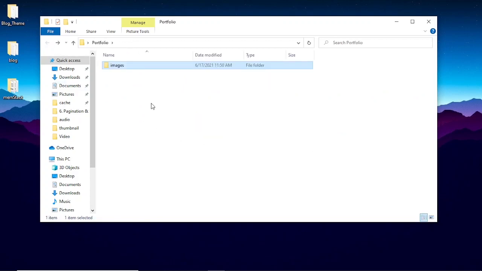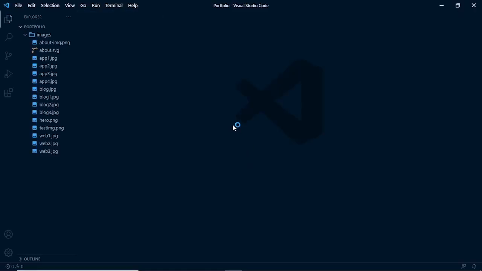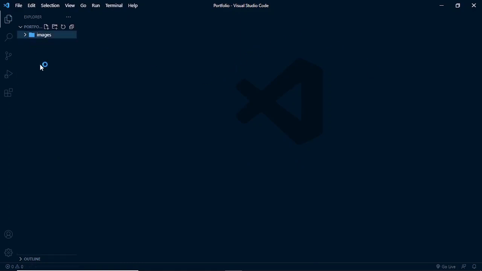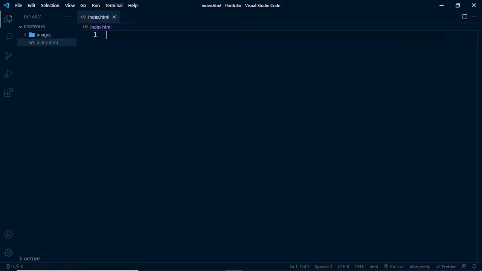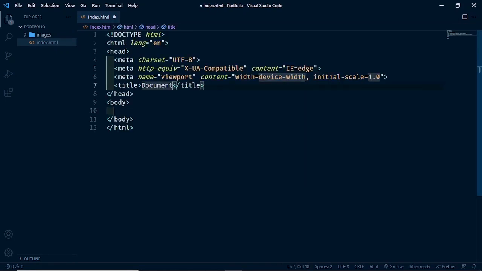Now let's go back and open the project with VS Code. You can use any text editor of your choice because the final code is not affected by the text editor you use. The first thing I'm going to do is to create index.html. And let's create a boilerplate using shift and exclamation sign and press enter. Let's change the document title to my portfolio website.